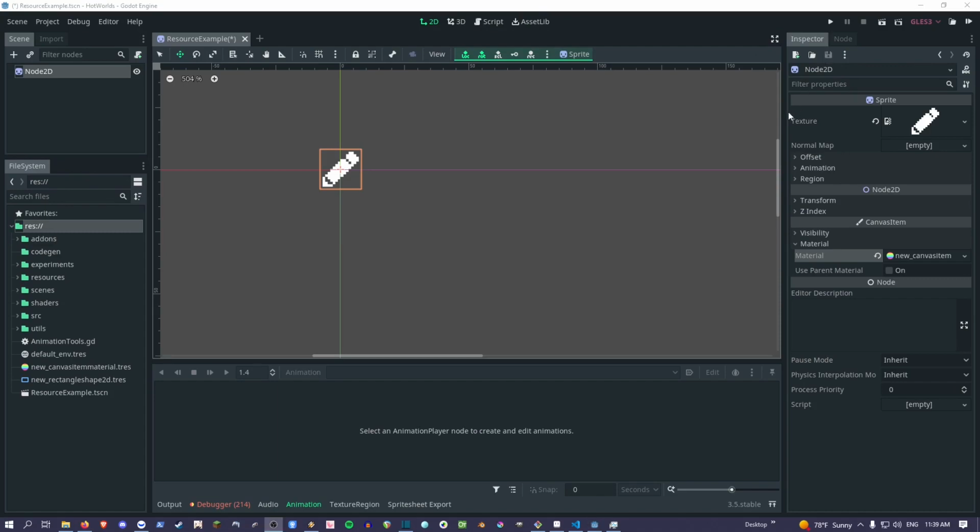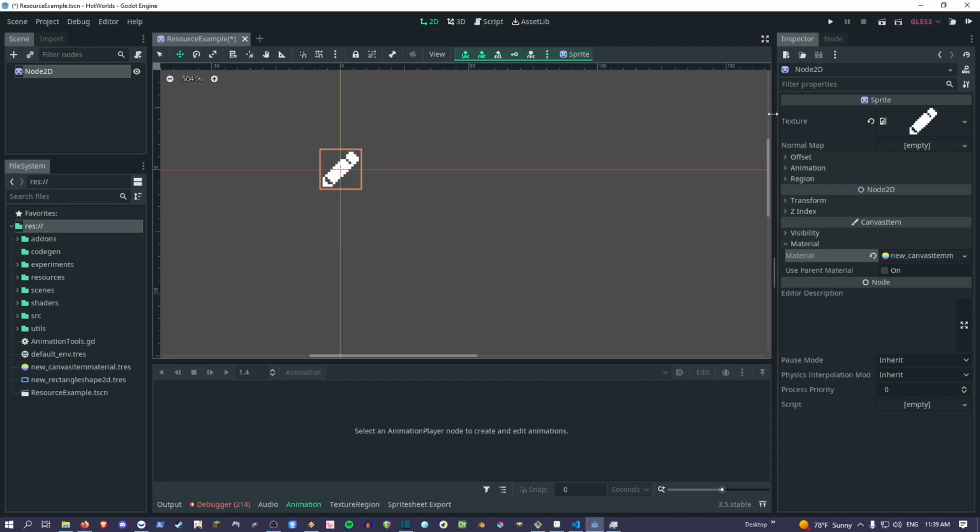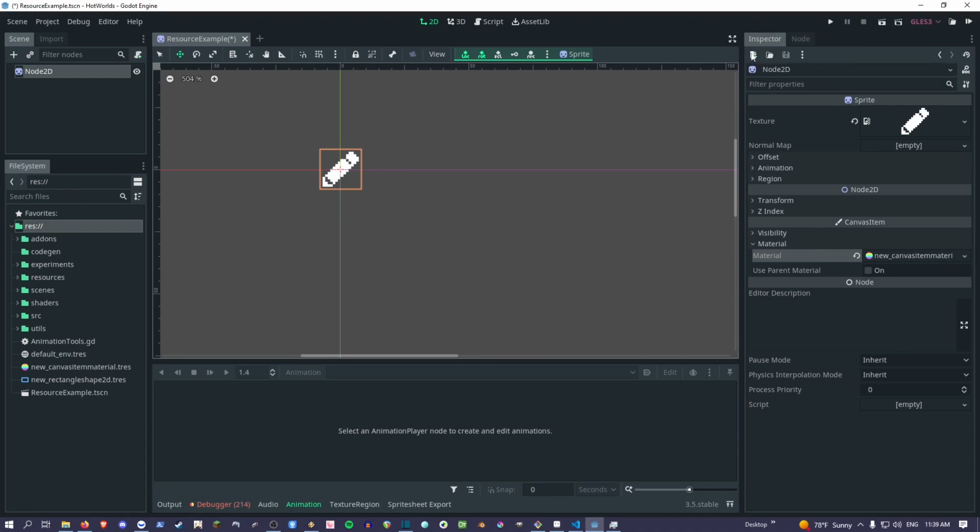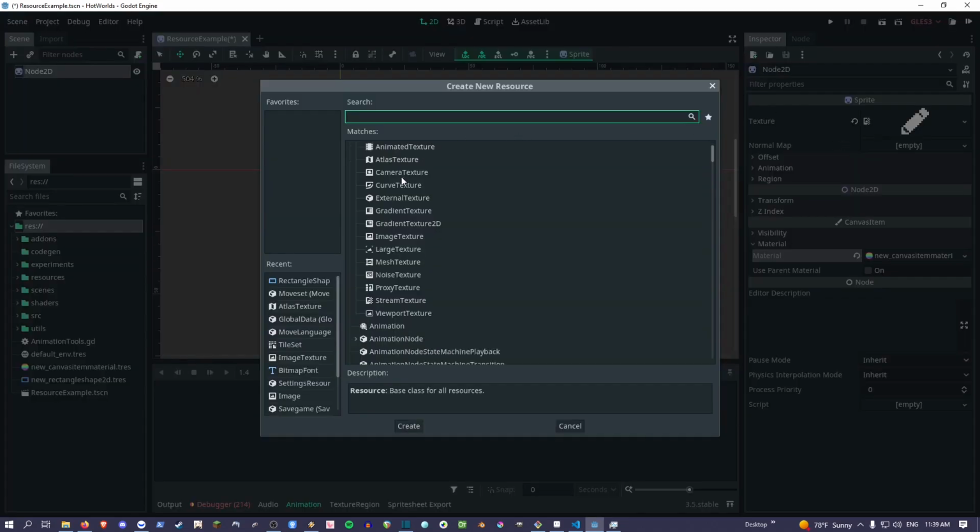There's one more way to make resources. You can click up here in the inspector node, create a new resource in memory, and edit it. So this doesn't make a file. This is just going to put it in the editor so you can mess with it.